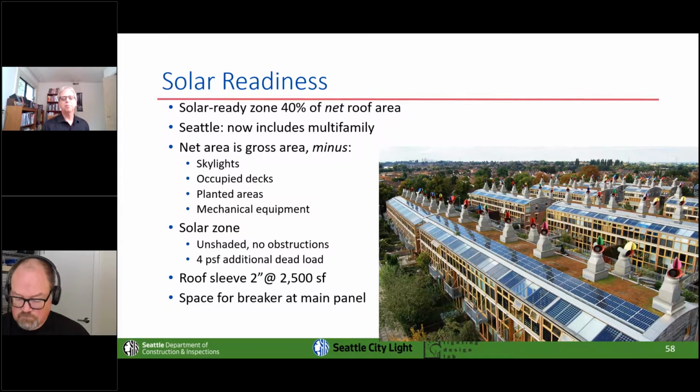So it just has to be basically set up so that it's not shaded, and that structurally it's able to calculate, it's able to handle that additional small load. And then for every 2,500 square feet, you've got to have a 2-inch sleeve through the roof set up so that you can bring wiring down from the panels to your system. And then at the main panel down below, you've got to have space for whatever other gear you're going to need as that solar ready zone becomes filled with solar at some future year.